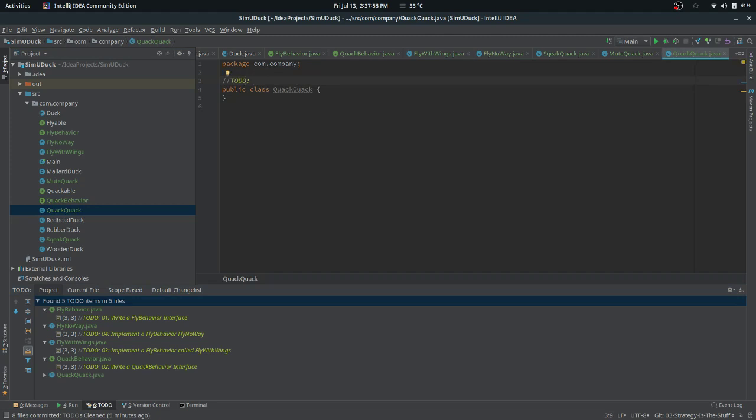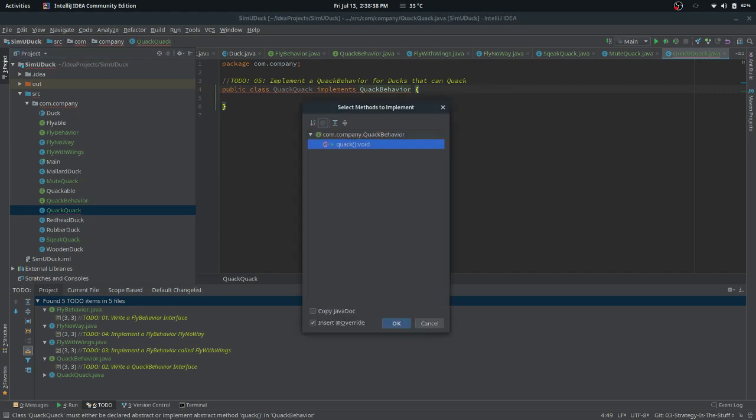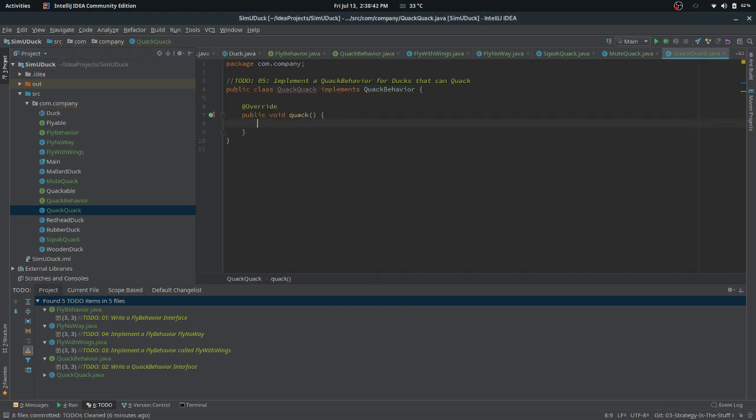todo 05, implement a quack behavior for ducks that can quack, and its behavior will be okay. We have to implement it now. Implements quack behavior, implement the actual methods.